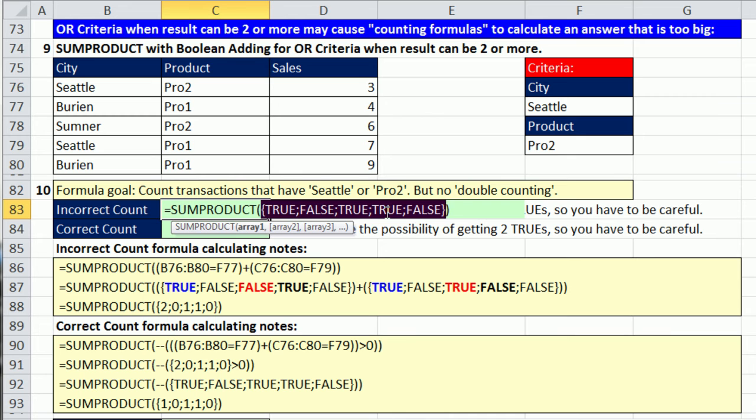But of course, SUMPRODUCT doesn't understand trues and falses. So we have to make a further calculation, some math operation on this. And I'm going to use double negative because it's, in most cases, the most efficient. Now notice, math operation, comparative operator, so we have to add yet another level of parentheses. And that will work. That's OR counting. Just remember, when you have the possibility of getting something greater than 1, then you need to do some logical test so we don't overcount.